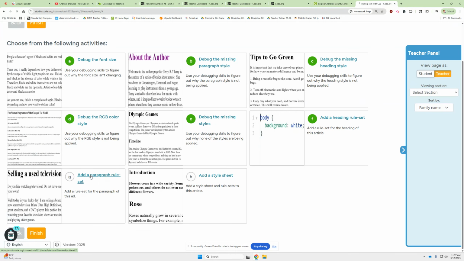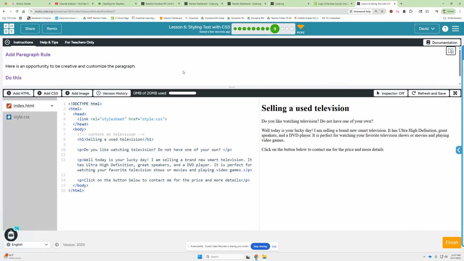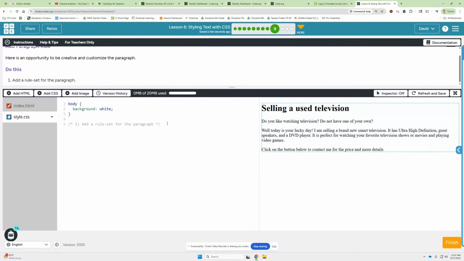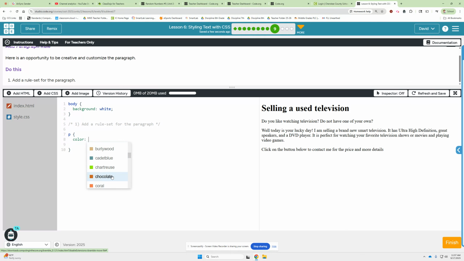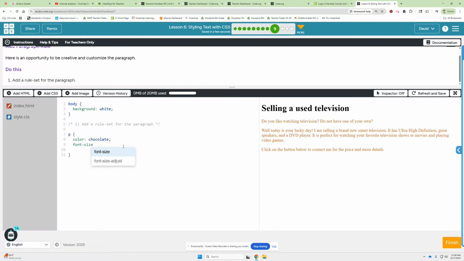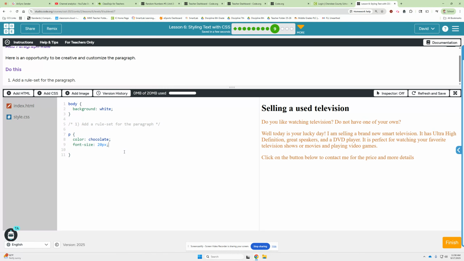And let's do 9G. We're getting creative again. We're going to customize the paragraph this time. So let's add some space to do that. P for paragraph, curly braces, enter down. And let's do color for our paragraph. And let's just pick a color from here this time. Chocolate will work for me. Selling a used television. And then let's change the font size. Let's change it to 20px. Make it easy for our readers. There we go.